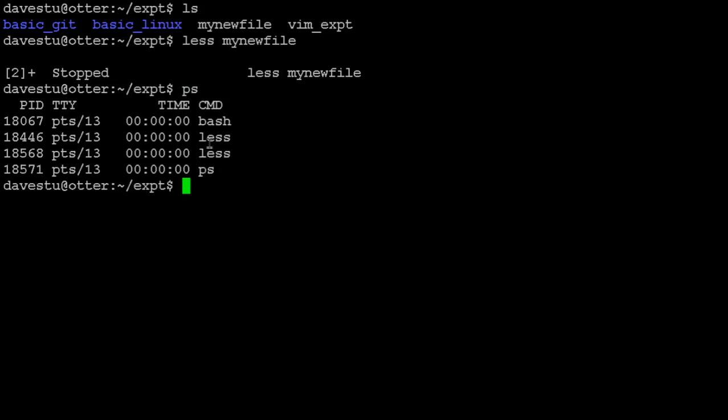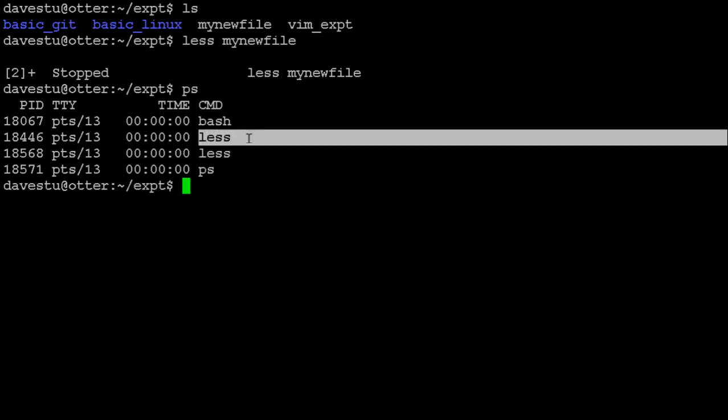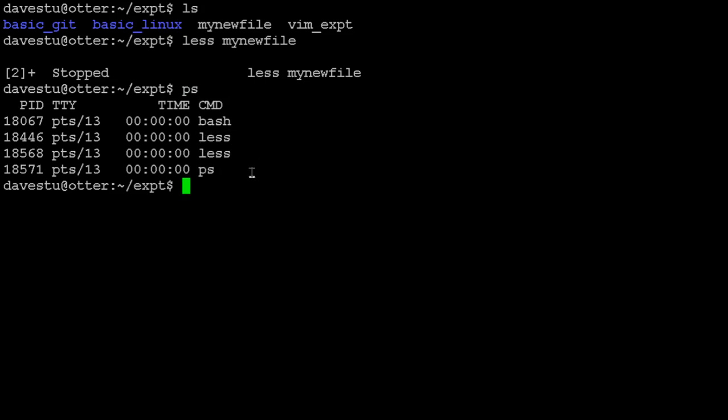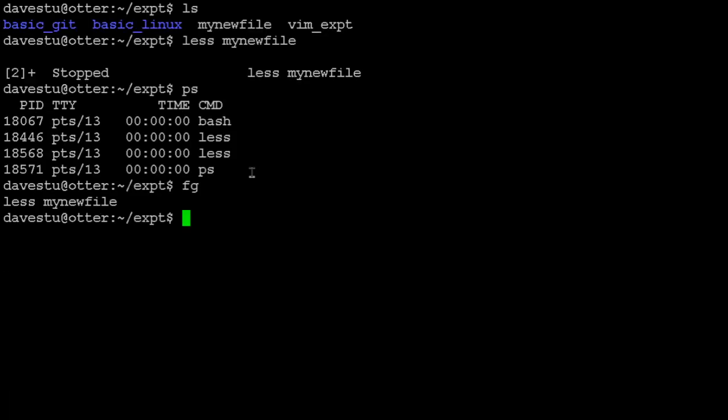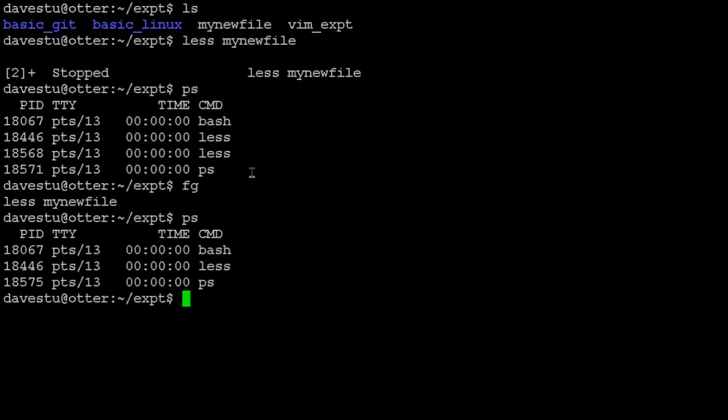we can see I've got a second less. Apparently I was doing this earlier and left a less running. So I can see which processes are out there and active right now. I can take that stopped less and move it into the foreground with the fg command. And I'm back to looking at my file. So now I'm just going to quit less regularly. And hopefully now we're just down to one of them running in the background.